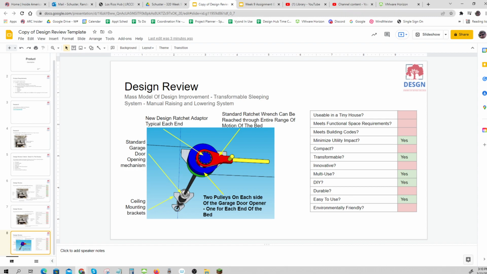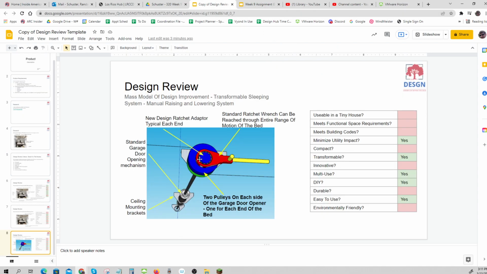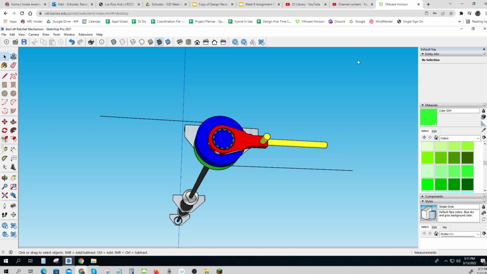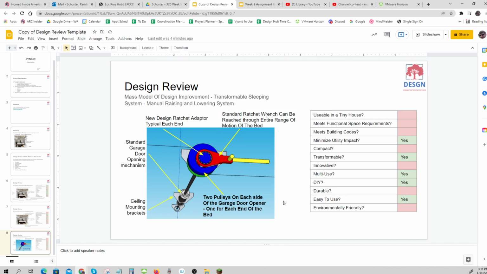So that's sort of what we're talking about here on "place your image or images on slide 8." That's what I did. Here's my slide 8. I put the image from my VMware, my SketchUp file on there, and I annotated it. I wrote some stuff down that will help me figure things out. And I could even put more. I could talk about these like I just talked about, everything that you would talk about.